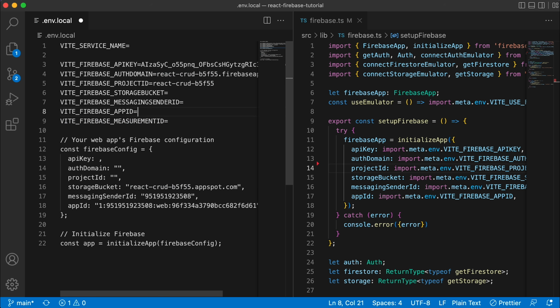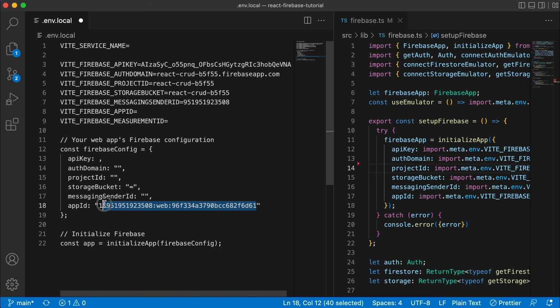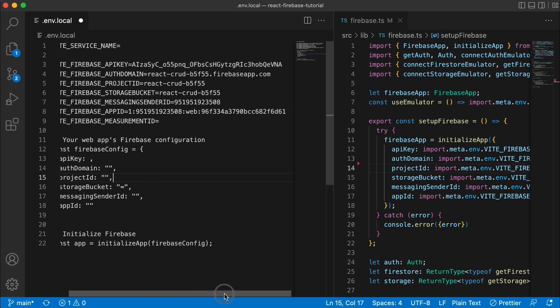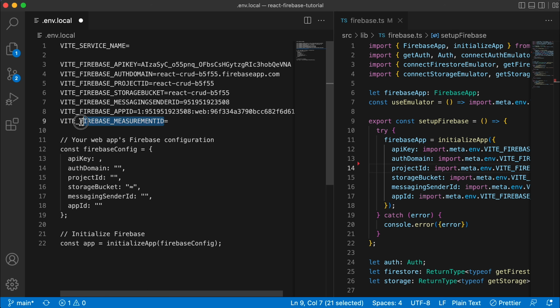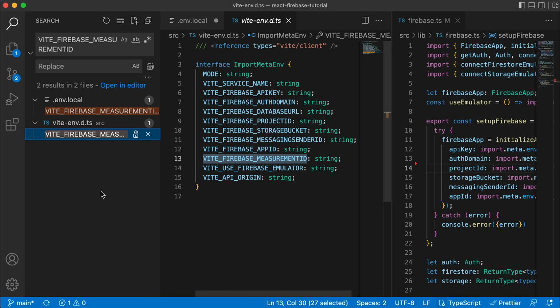So let's continue pasting. Now we have project ID. Next up is storage bucket. So that URL needs to be moved over here. Messenger sender ID, that's line number 7, and app ID. So for the measurement ID, I think in version 9 that's optional. Also, we don't need it for the services we're going to use, so I'm going to remove that.